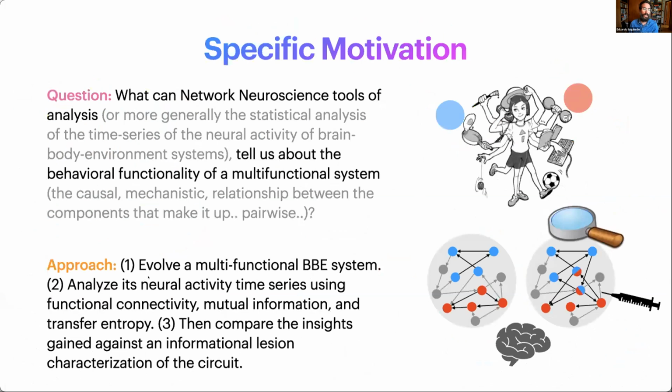The approach that we're going to take is we're going to evolve a multifunctional brain-body environment system. Then we're going to pick one to analyze this neural activity time series using those methods. And then finally, we're going to compare the insights gained from those methods to what we gain from an informational lesion characterization of the circuit. We're going to do that first for one, and then we're going to try to expand it for an ensemble of successful circuits.